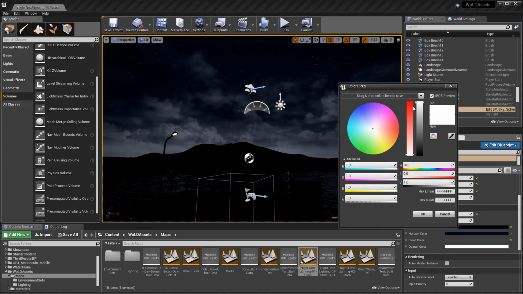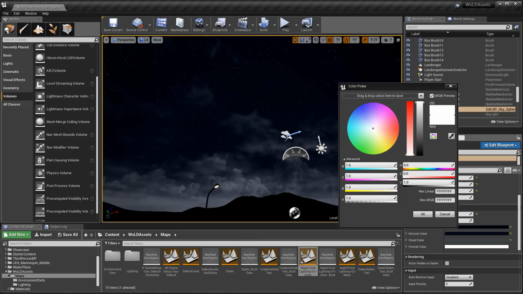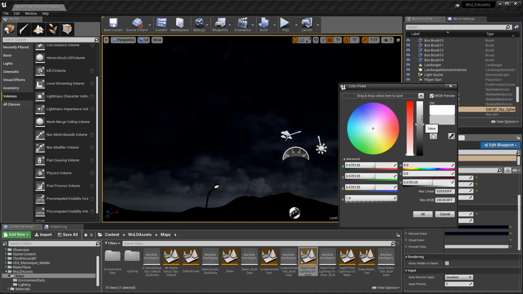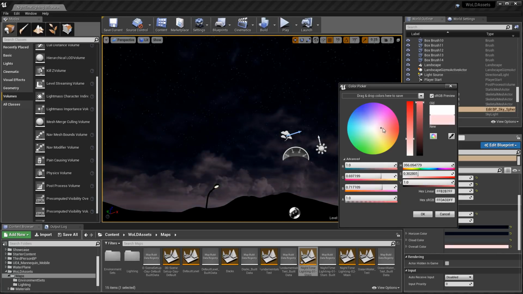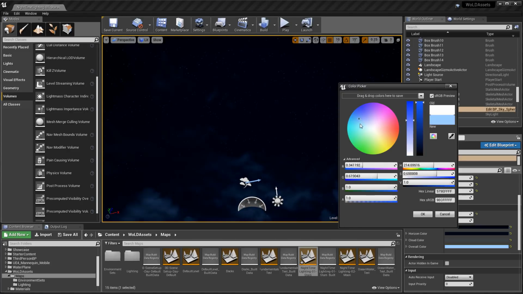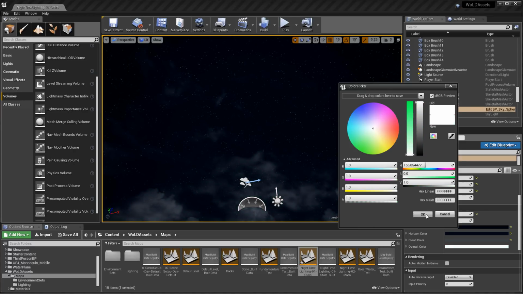Overall color, if you're using black and white values, will work like a visibility scale. It will just adjust the visibility of your entire sky. Or you can add a slight hue to the entire sky by adding color. I kept it at default at white.